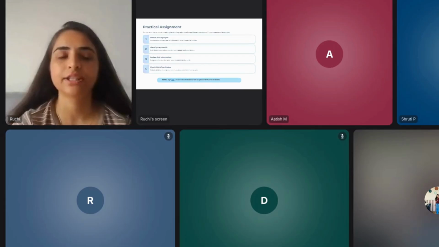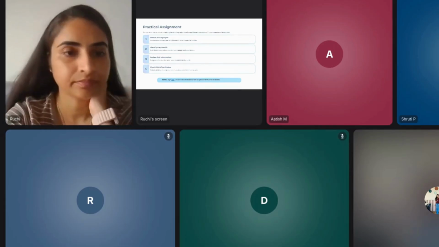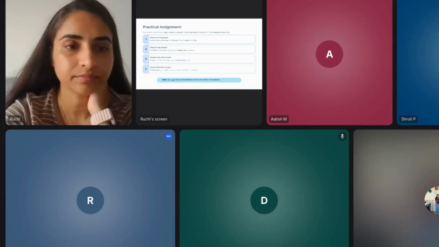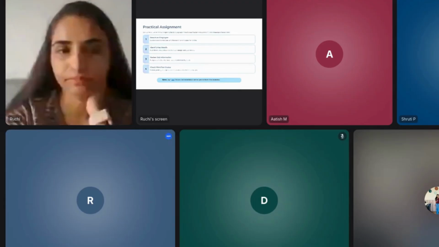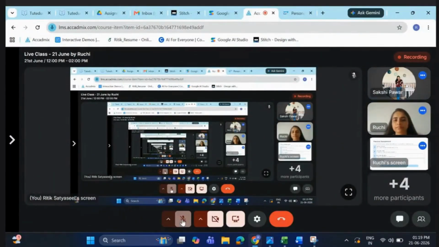Perfect. So Ritik, can you just share your screen? Let's just explore it together. Ruchi, if we need to update anything regarding any employee, like his marital status, his address, his phone number, something like that, or maybe his location, are we able to do that? So okay, let's do one thing, Sakshi. You share your screen and do it yourself.